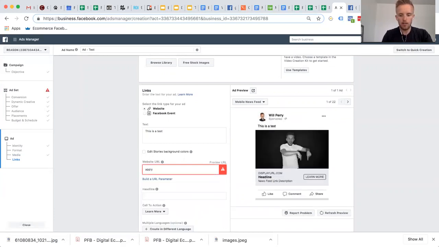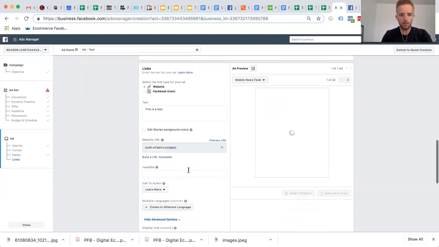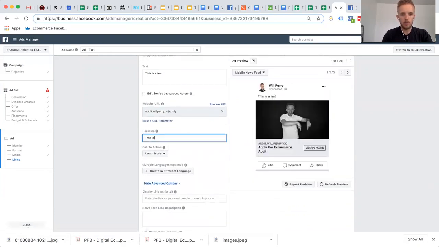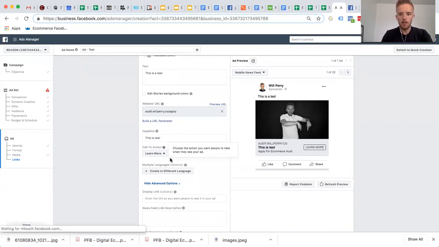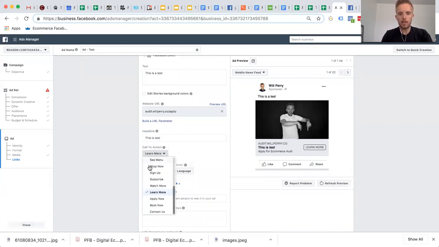So one of mine is, I think it's audit.willperry.co/apply, right? So get that in there. And then your headline, we talked about that earlier. So at this point, you're just copying and pasting. And then decide which call to action button you would like to use. At this stage, if you guys are doing lead generation, I would recommend that you use the learn more call to action.